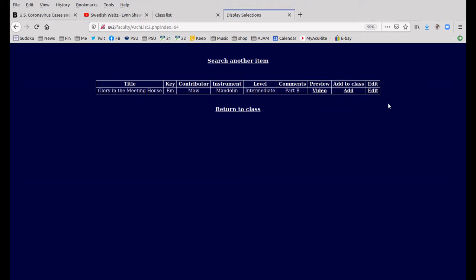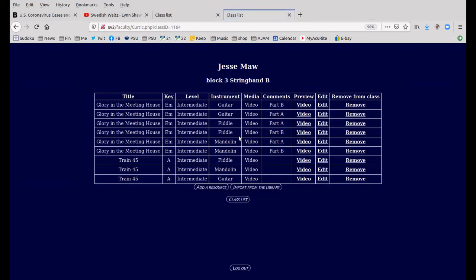And that will confirm the changes that he's made. If he decides he really doesn't want folks working on certain materials this week, he can click in this column and it will remove it from the class assignment, but it will not remove it from the library.